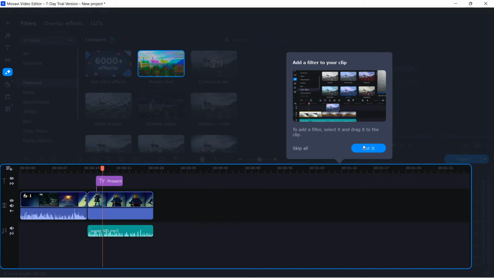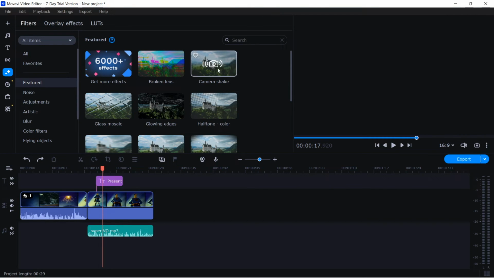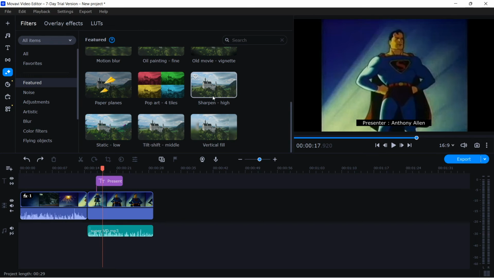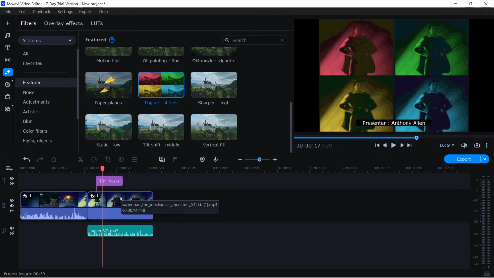You can also add filters to your footage. For example, here's a filter that's being given, and you're also given an example. You can add camera shake, glowing edges, glass mosaic, which would be a hard example of how this works, and a lot more. Think of this as different types of filters that you can add to your footage optionally. For example, pop art for tiles. Let's drag this on top of this footage here. I will be undoing it because it's not the effect that we want. But just to give you an example of what that looks like, you can see it on screen just here. We go to undo that option because we don't want that effect.